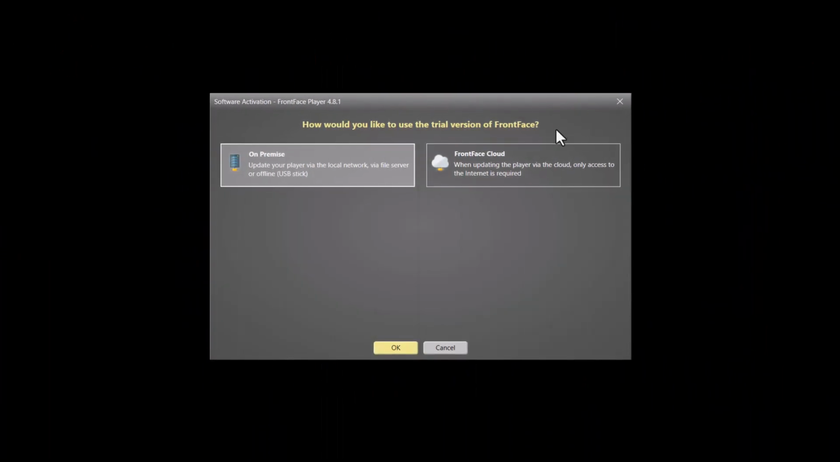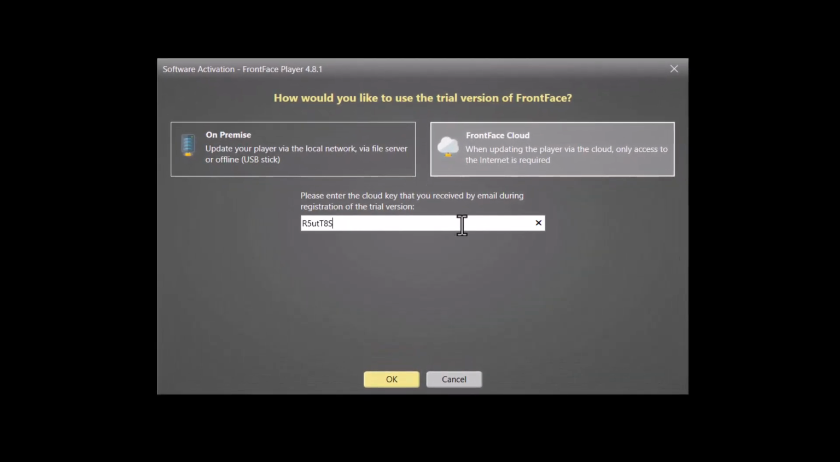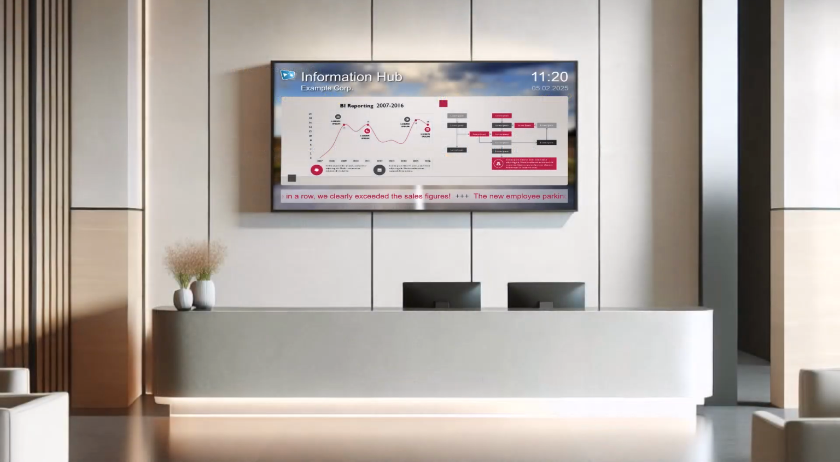To set it up on the player, simply select the FrontFace Cloud usage type after installation and enter your cloud key as well. That's all! From now on, when you publish your content, it will be automatically transferred to the player and displayed there.